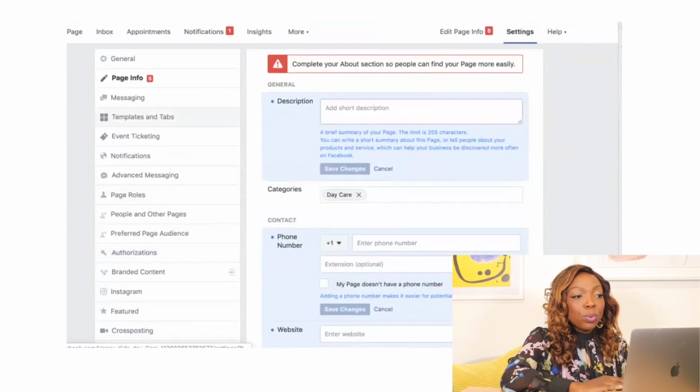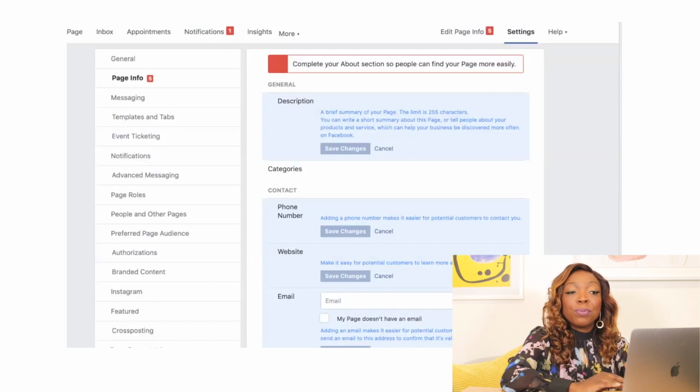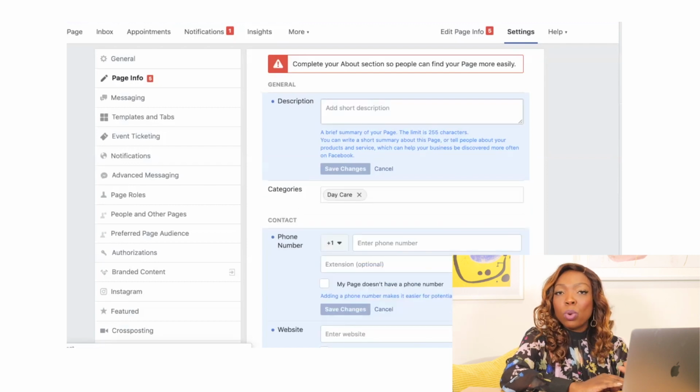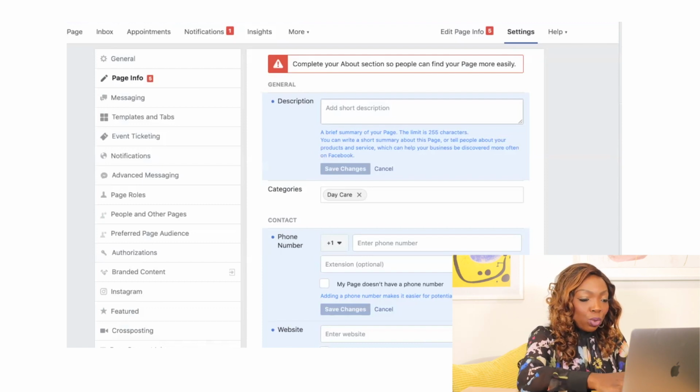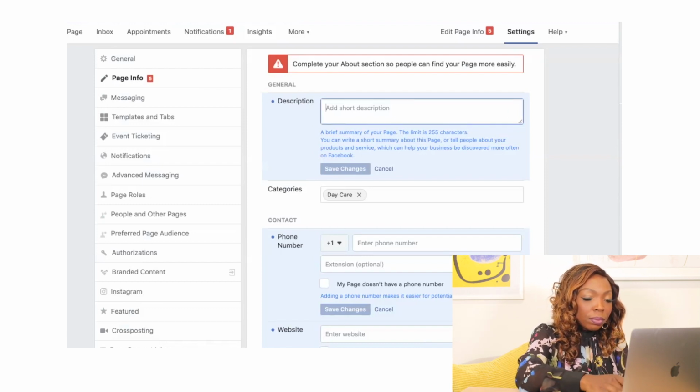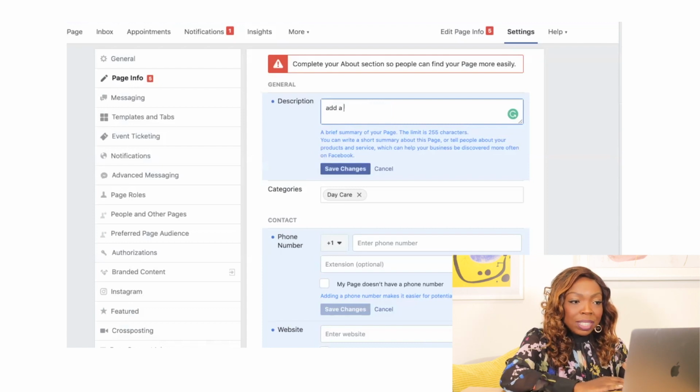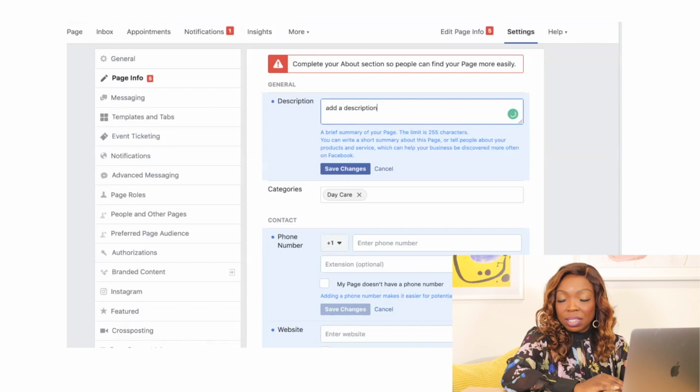So the first thing you want to do is page info. This is it. Facebook has opened it up and says, complete your about section so people can find your page more easily. Facebook is all about SEO. Okay, it really does want to help you. So here you want to add a description about what you do. It says here, a brief summary of your page. Limit is 255 characters. So you want to make sure it's within 255 characters.